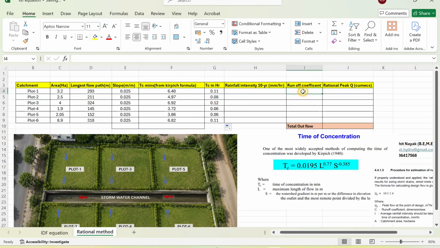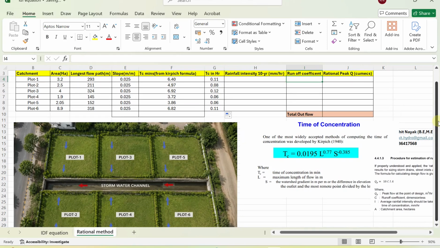Okay, I will start that once again, but before that I have to put one more parameter here, that is the runoff coefficient. Many of the entry level engineers make a mistake in the runoff coefficient parameter. They consider the runoff coefficient based on the existing condition. This is actually incorrect. We should consider the runoff coefficient based on the post developmental condition.